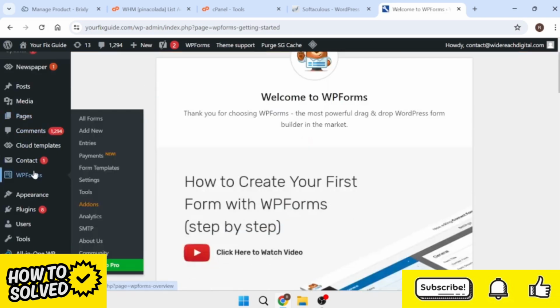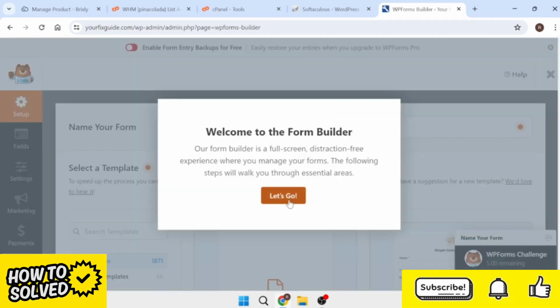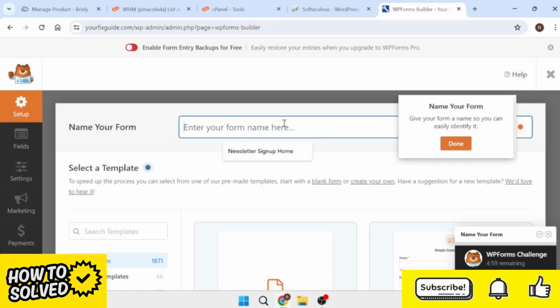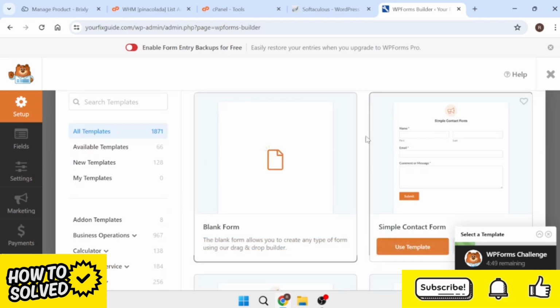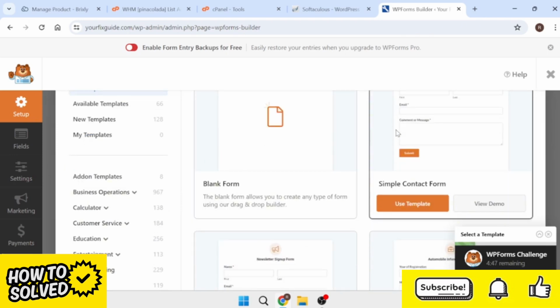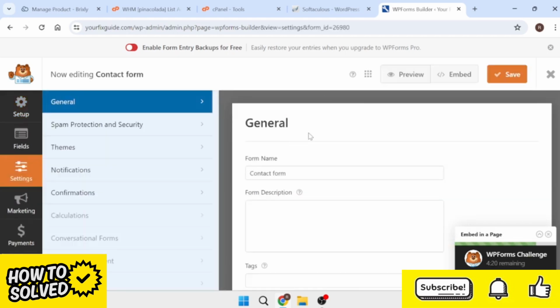By coming over to the left hand side, you should see this new option appear for WP Forms, and then we're going to come over to add new. So just click the let's go button here, and we're going to start by giving our form a name. I'm just going to call it contact form, and then we can scroll down here and we'll have a bunch of templates to choose from. Now because we're creating a contact form, we're just going to select this simple contact form here and select use template. Now once you're inside of here, there's a whole bunch of stuff that we can customize.